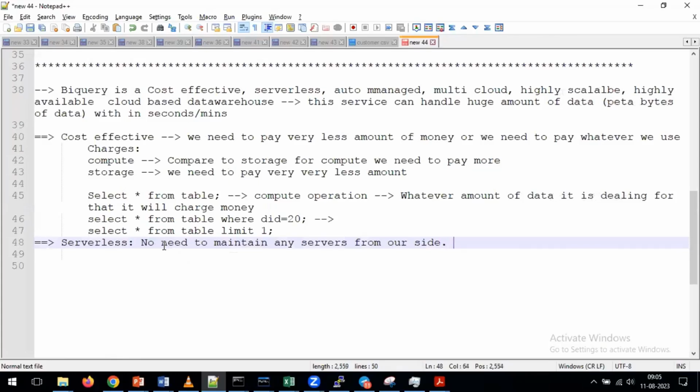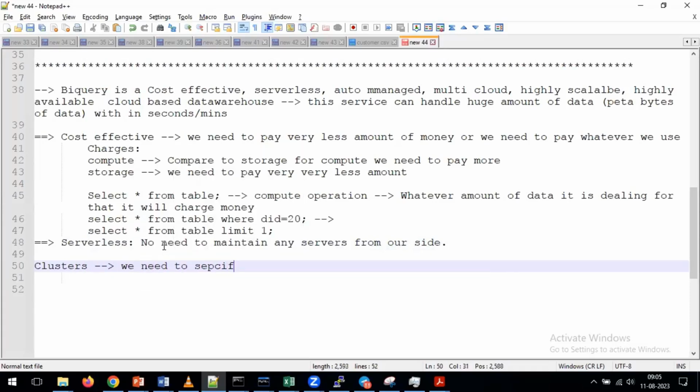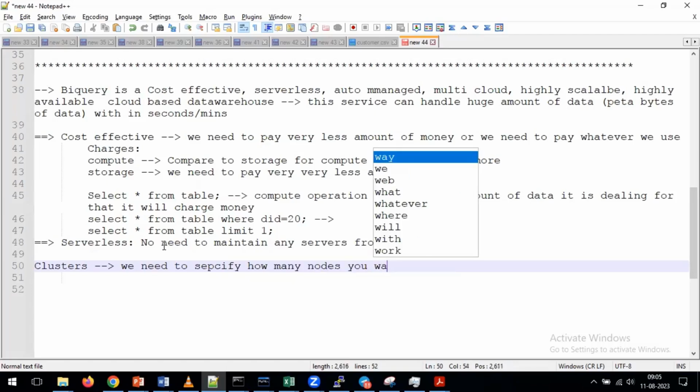Generally in the cloud also, whenever we are going to maintain big data systems or Hadoop systems, we need to create clusters. As part of creating the clusters, we need to define how many nodes you want to maintain. All these kinds of inputs we need to provide. When you want to create the clusters, we need to specify how many nodes you want to maintain.